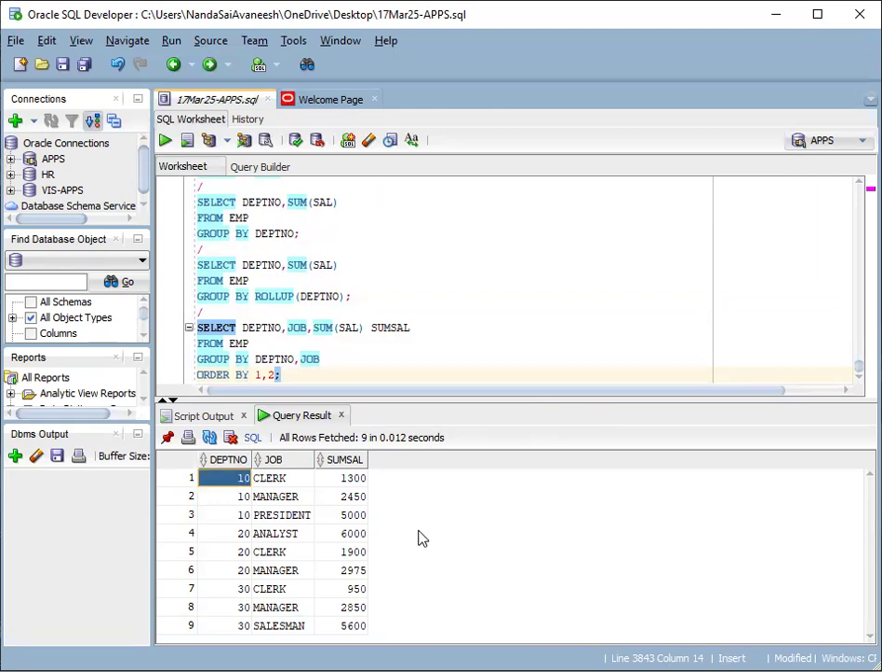Department number 10 and job clerk wise, this is the sum of salary, 1300. Department number 10, manager, 2450. And department number 10, president, it is 5000. Coming to department number 20, analyst 6000, clerk 1900, manager 2975. Like this I am getting the values here.